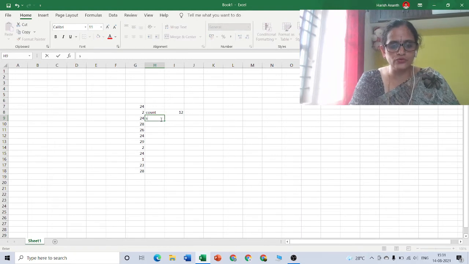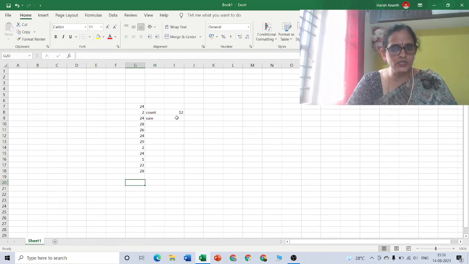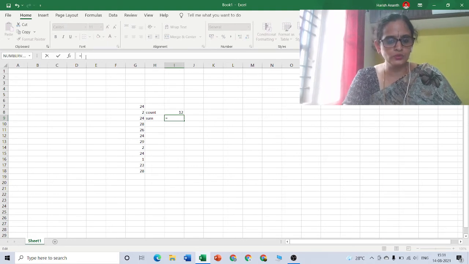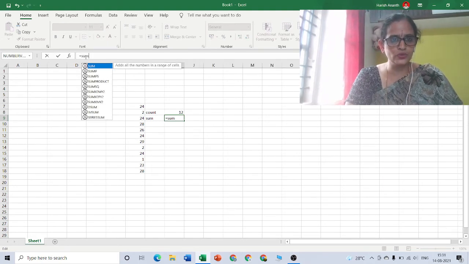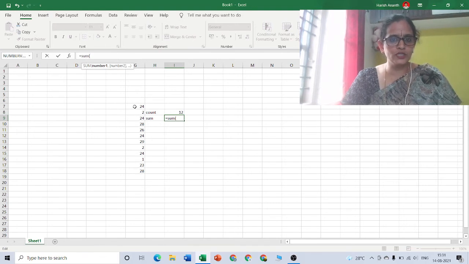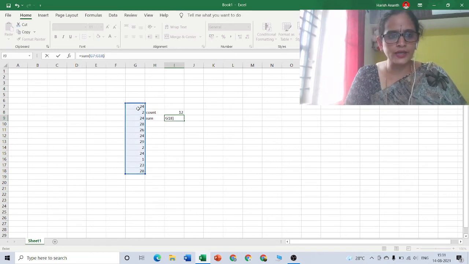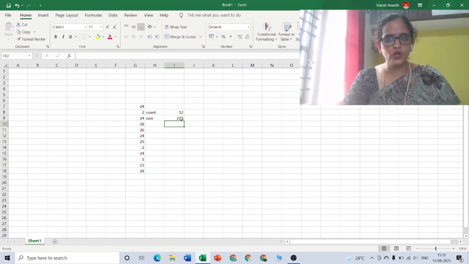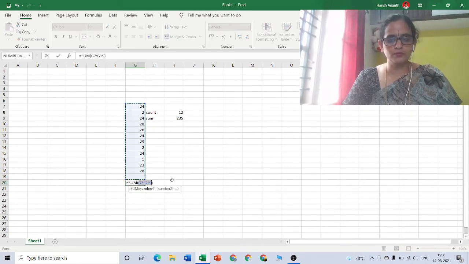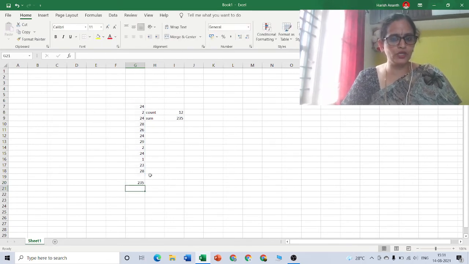So now we shall know how to find out the sum of these scores. Just place the cursor here and type equal to and type SUM, open the bracket. For this set of scores I want to find the sum. Close the bracket and press enter. It is 235. Or else you can also do this simply by going for auto sum, press enter, and the same value you will get. So either way you can do that.